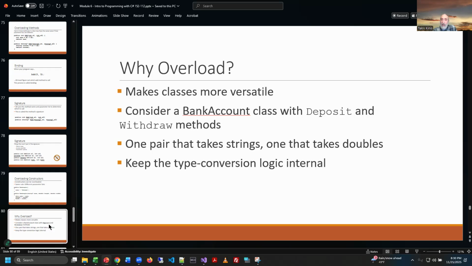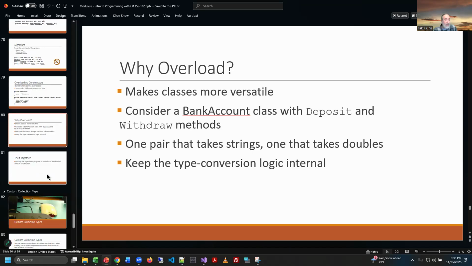And it says consider a bank account class with deposit and withdraw methods. One pair that takes strings and one that takes doubles, right? And it keeps all the conversion stuff basically internal, so that users don't have to worry about that stuff.